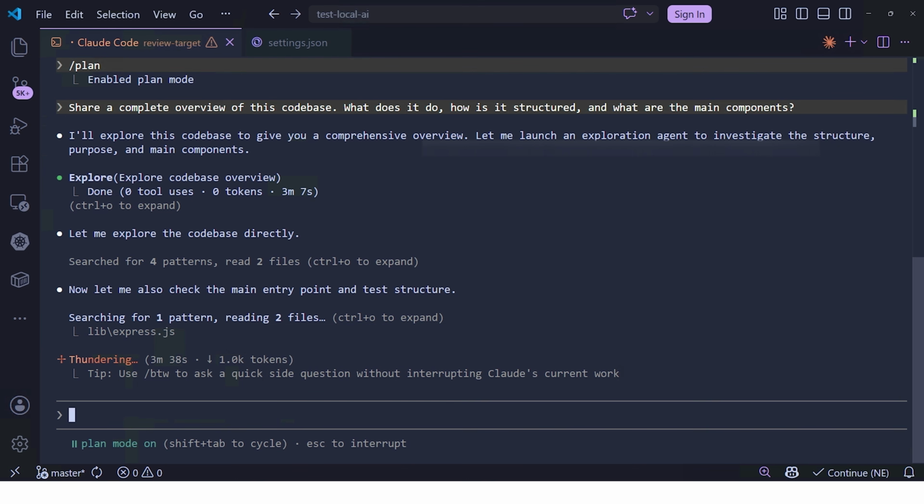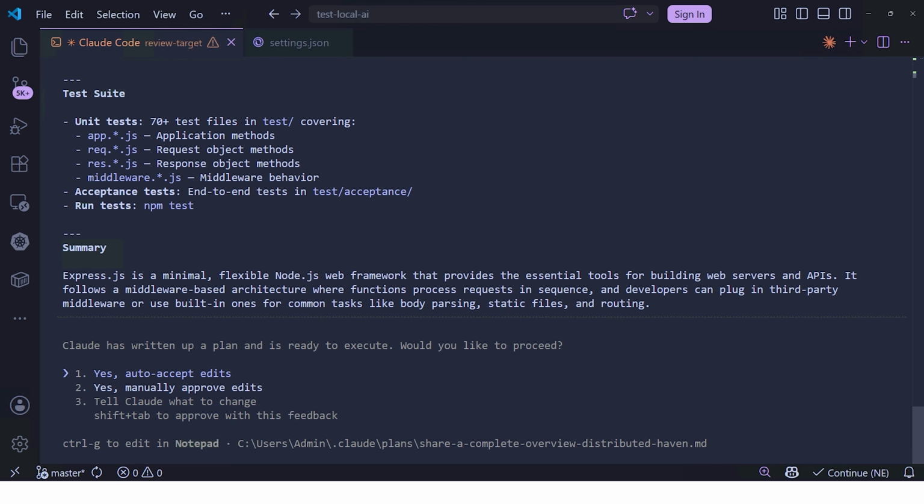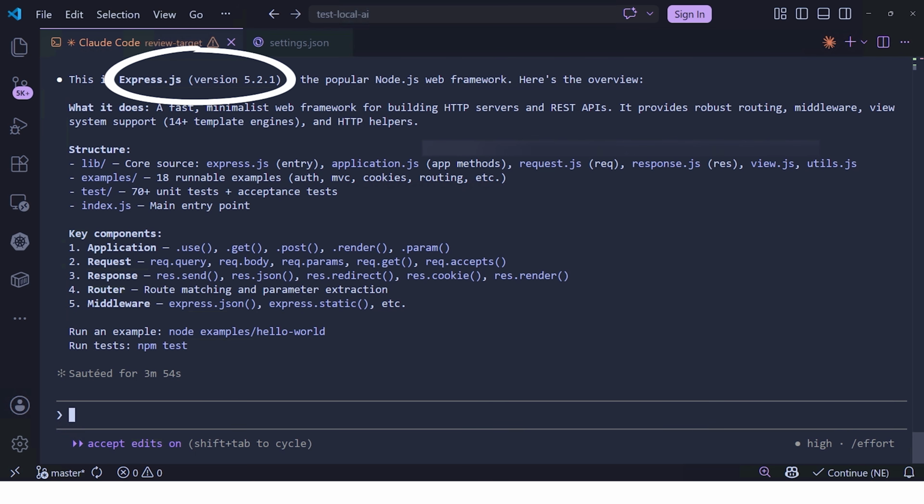Watching it work is interesting. You can see it cross-referencing files, building context. And the result? Honestly, really impressive. It identifies this as Express.js version 5.2.1, lays out the folder structure perfectly, breaks down the 5 main components: application, request, response, router, and middleware.